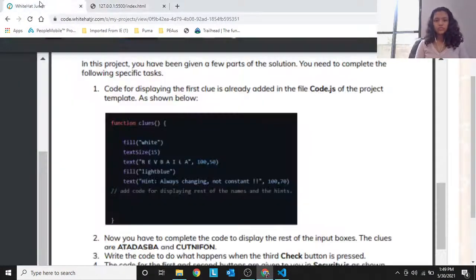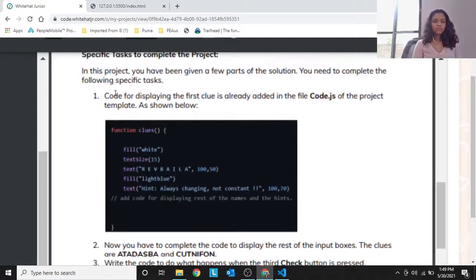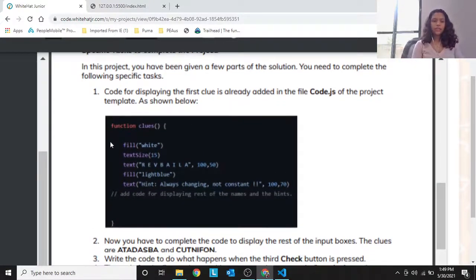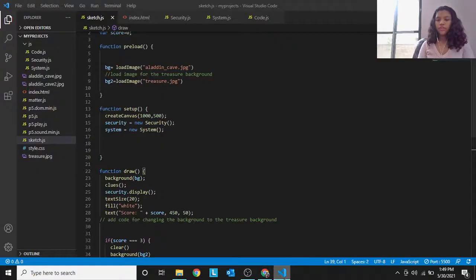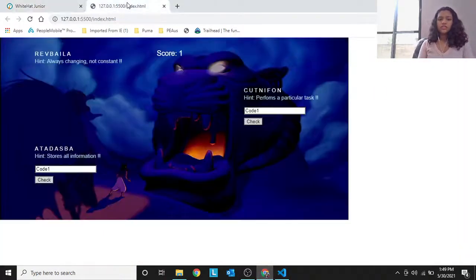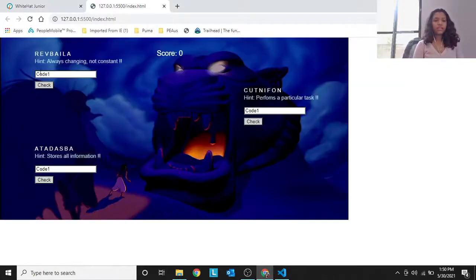Before then, let's see what the specific tasks are to complete this project. First, for the first button, when you open this project, the clues, the checkbox and the input box are both given. But for the second one, only the input box and the button are given. We have to write the scrambled word and the hint for the second question, and for the third one, we have to make the input box, the button, the hint and the scrambled word.